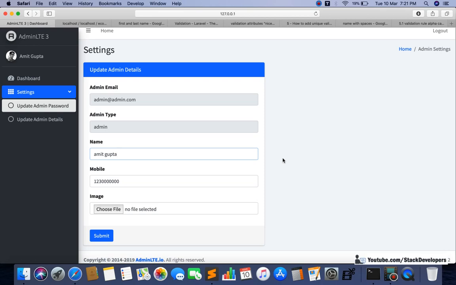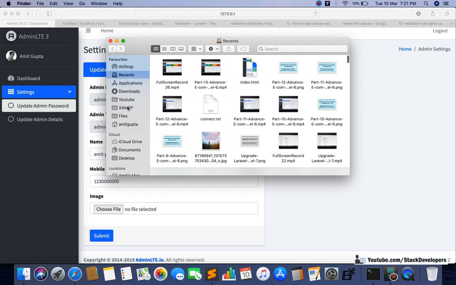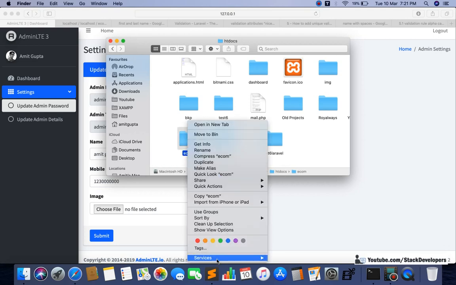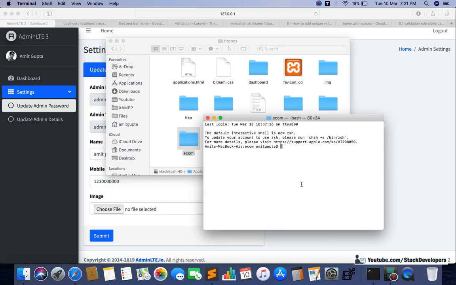Okay, so first of all I'm going to install the Intervention package, and we can simply install it by right-clicking on my project folder and running one composer command. That I am going to do now. Open a new terminal at the folder. If you are on Windows, you can simply right-click and choose Git Bash here, or you can use the command prompt. You know how to run artisan and composer commands for your project. Then you just need to enter one command: composer require intervention/image. This command you just need to enter.